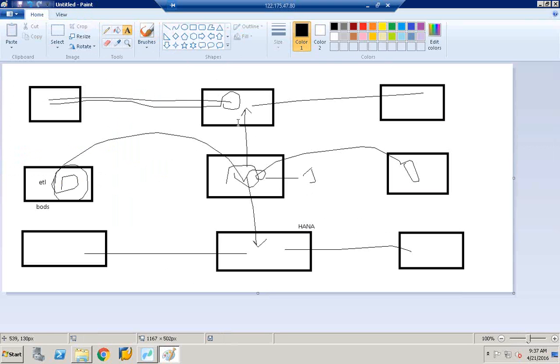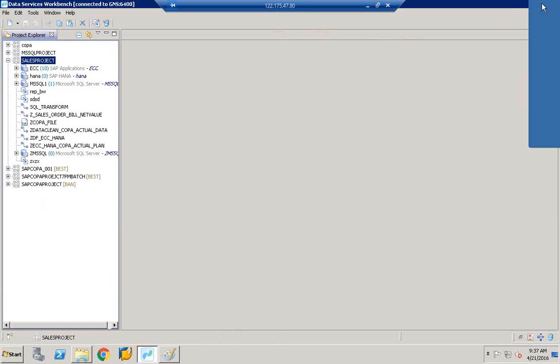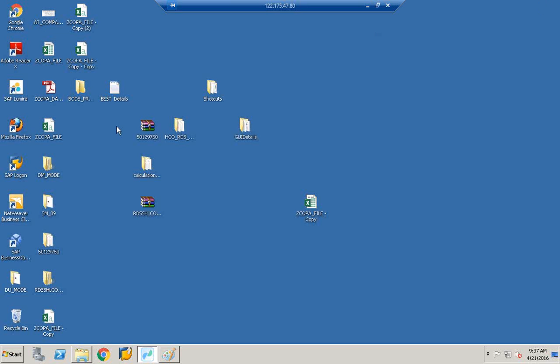Or from the database background. They're going to do the transport and they're going to inform us, okay, all these dependent tables are moved to quality and now you can execute the jobs. So the execution of jobs is done in batch mode. So the job execution is done in Data Services Management Console.